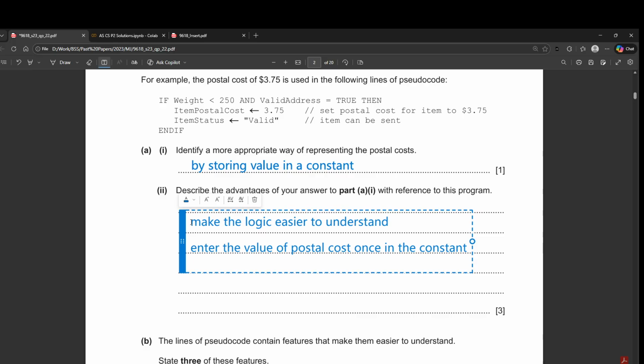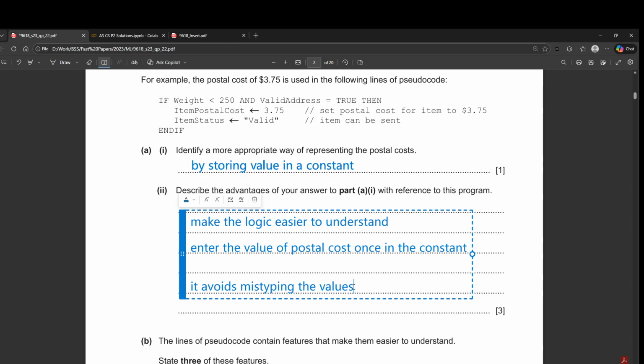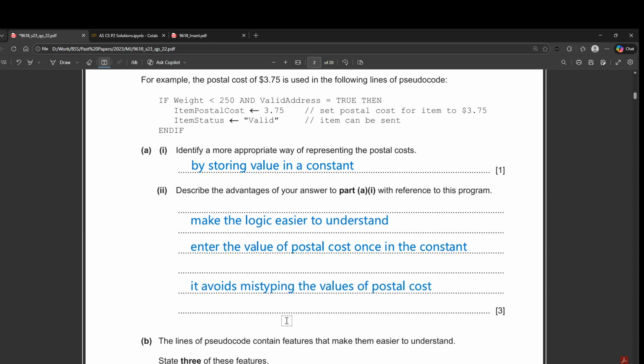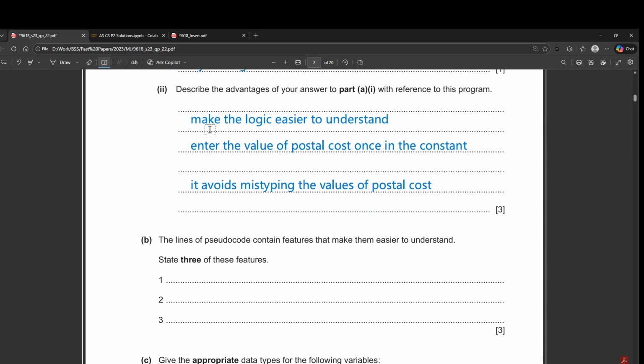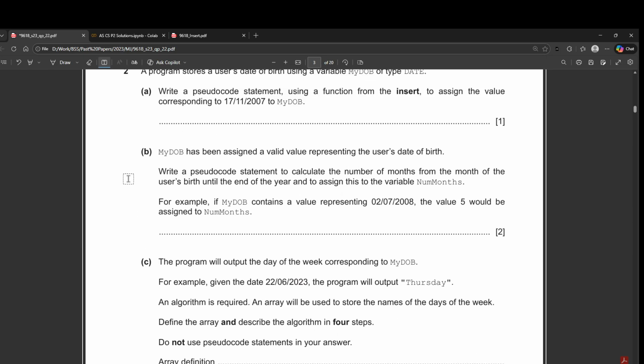And then we can also talk about that it avoids mistyping the values of postal cost. Okay, so since we're saving it in a constant, we would know that we have to use the constant name. So there are more chances of mistyping 3.75 than mistyping the postal cost name. I'm skipping these. Okay, so theoretical questions we're skipping.